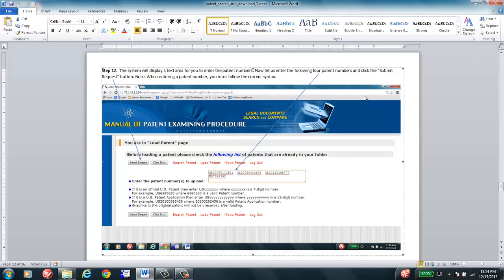When you go to the load pattern, there is a text area. You can enter the pattern numbers. So you just enter the pattern numbers. In this example, we have 4 pattern numbers. The only thing you need to be aware is you have to follow the specific syntax of these pattern numbers.